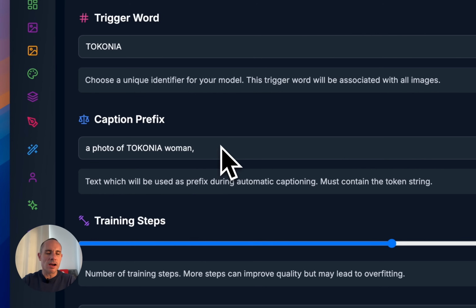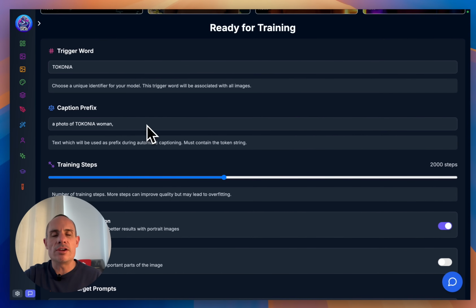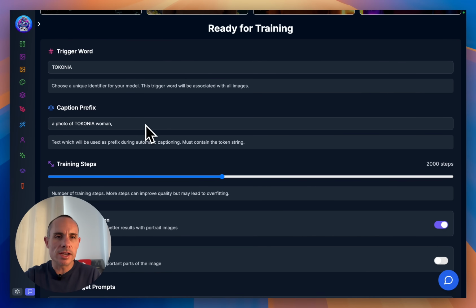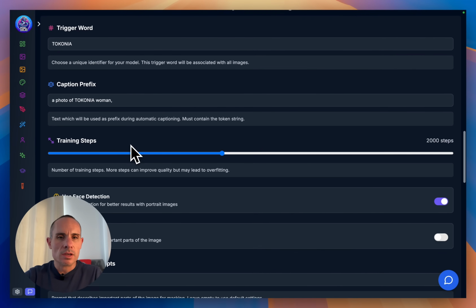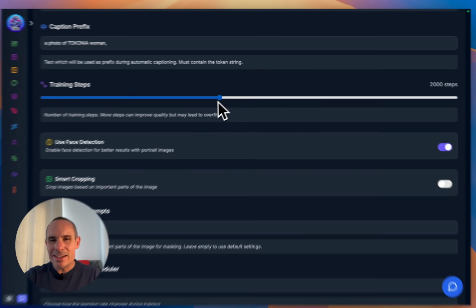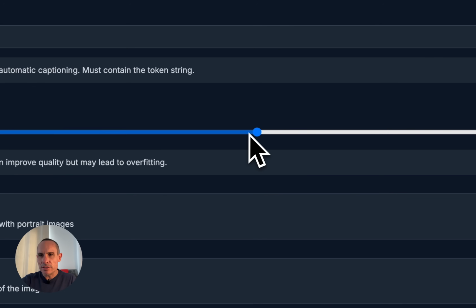That'll be our trigger word. The caption prefix is optional. This gets added to the start of every single image that's used in the training. And I'll go with a photo of Takania woman, just so it knows that it's a photo and that it's a woman, and then you use your trigger word right there in the middle. Training steps, I like to go a little bit higher. I like to go with about 3,000 training steps.